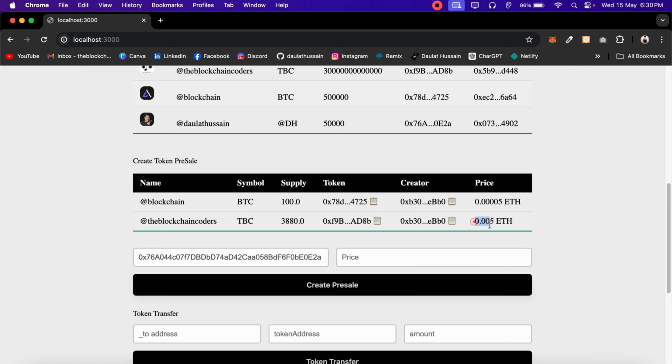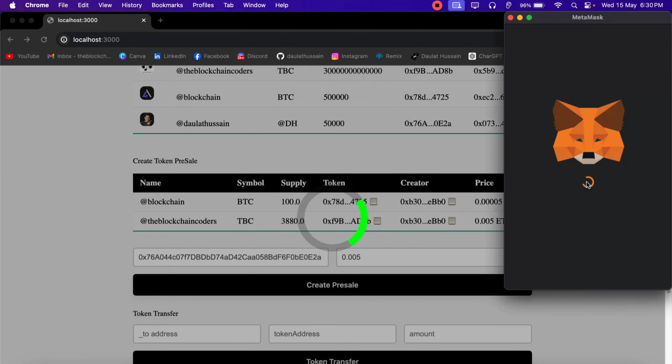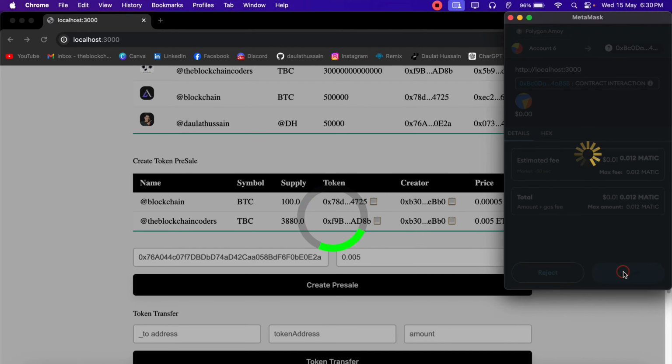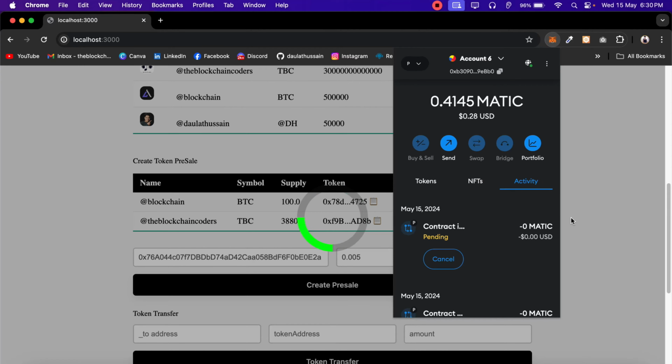So I just want to copy the same price, and this much price I want to set for my token per. I can click on this create pre-sale. It's going to open our loader modal, and here we have to confirm the transaction. So click on confirm. You will see the transaction in the pending state. Once the transaction completes, it's going to refetch all the data and fill out our entire component. So just wait.